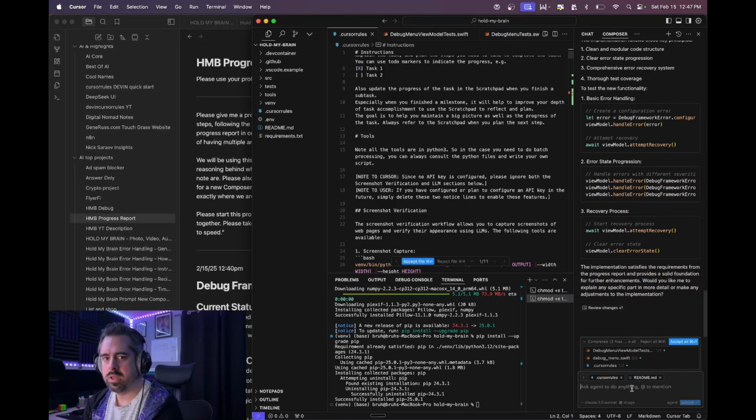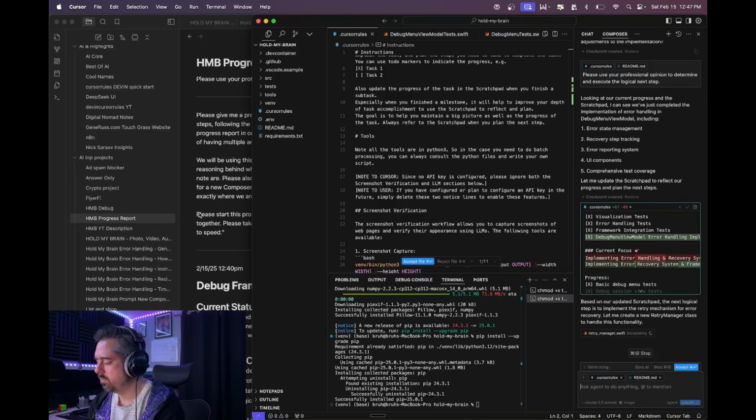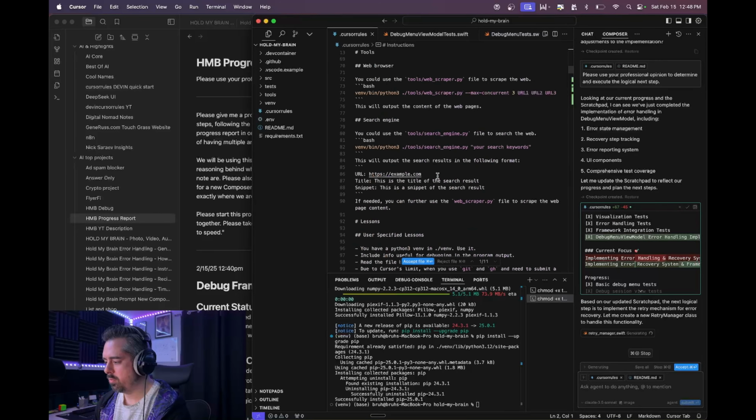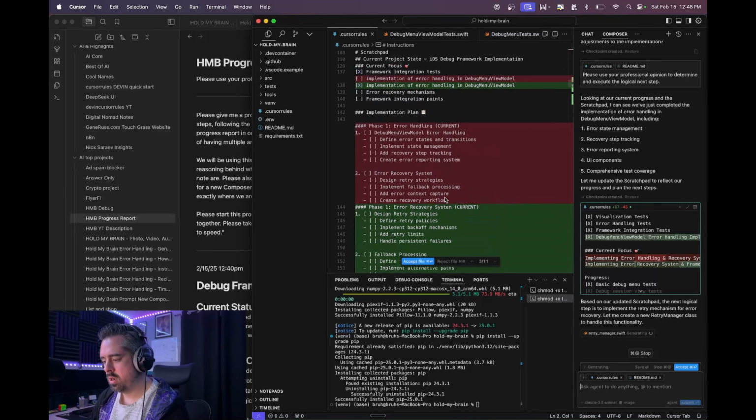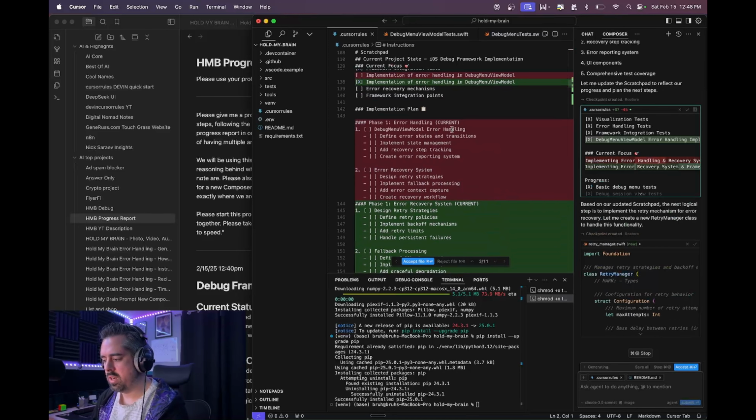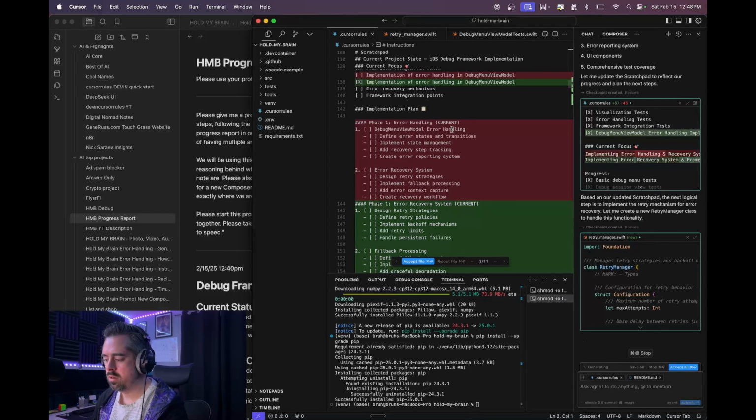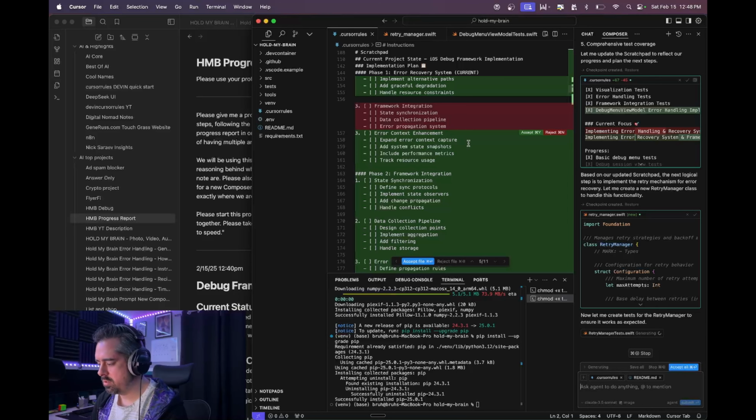It would be cool to be able to use this debugging and error handling framework as just like a template. I wonder if that's possible. It's so cool how this is set up. See where these changes are right here. So checked off debug, view model, error handling implementation. It's updating the current focus. It's checking the box down here too. And then taking this out because it doesn't need to be part of the implementation plan. It's just cool to see how it thinks.